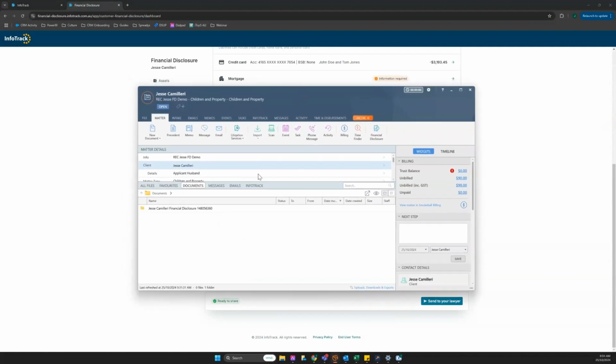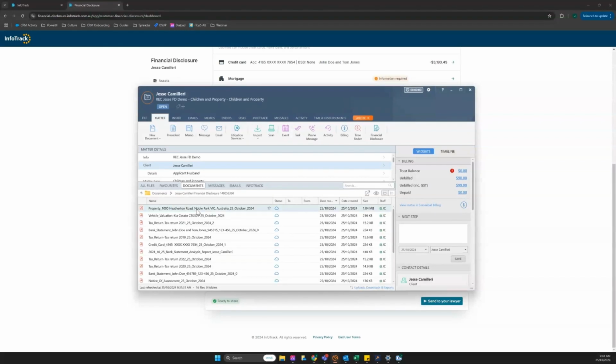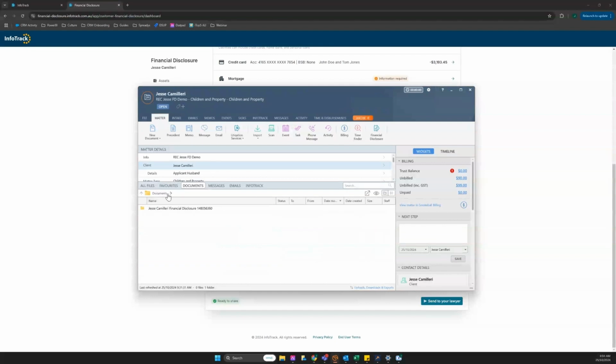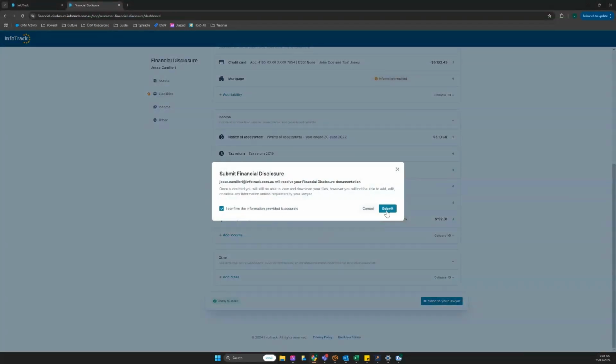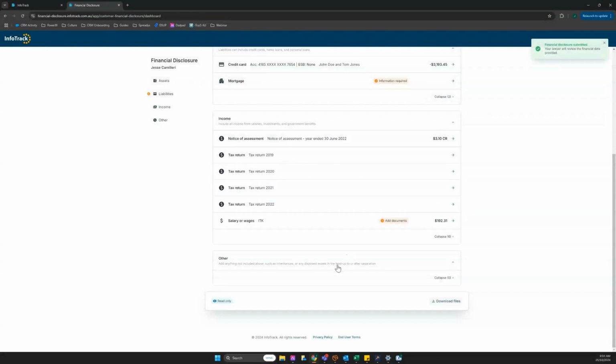We'll let you know as well, every time your client uploads a document in financial disclosure, it's automatically going to show up in your Smokeball Matter. It's basically like a sync function. So as soon as they put something in there, it's going to show up here for you. We'll also get a zip file once we've completed the disclosure as well, which I'll show you what that looks like now. So we'll submit the disclosure.